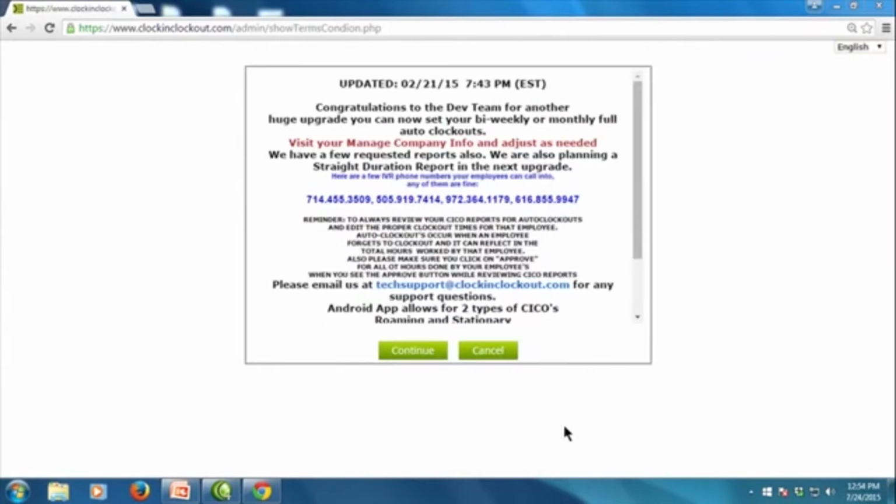As you're logging in, the system will take you to the update page. Here, the system will inform you on any new updates that are coming for the system. Read through it, get an understanding of what's coming, and then click on Continue to move on.